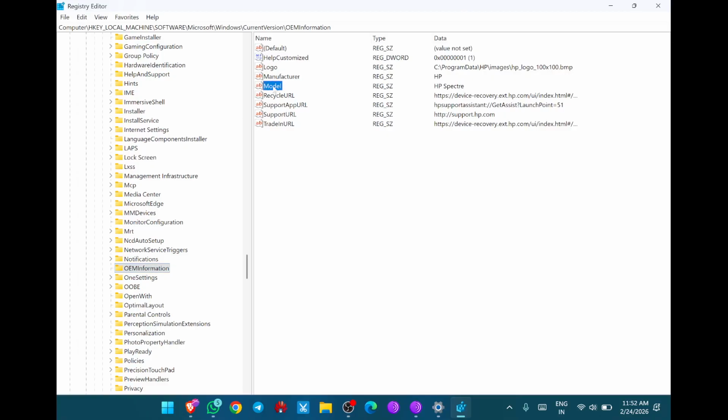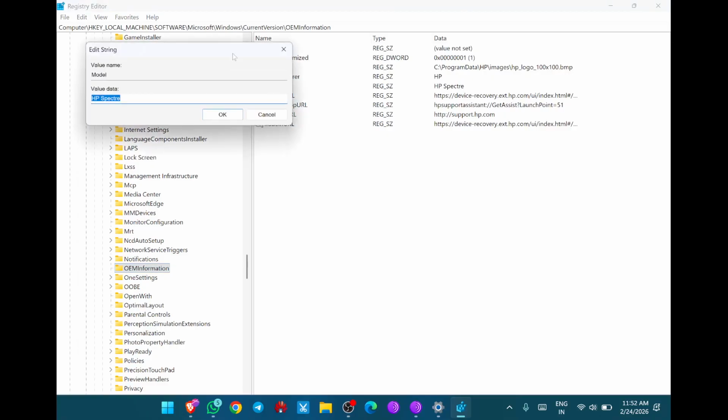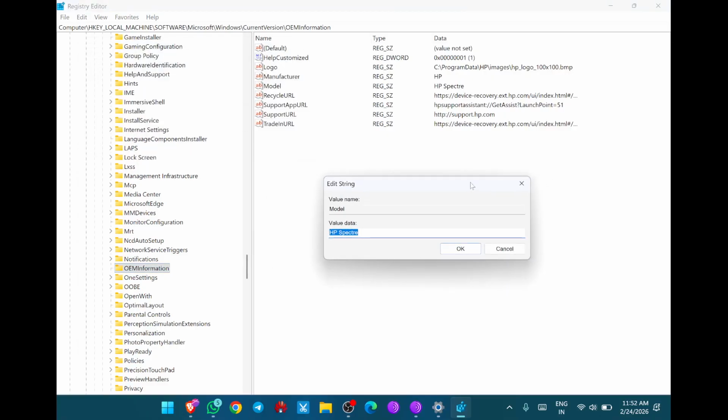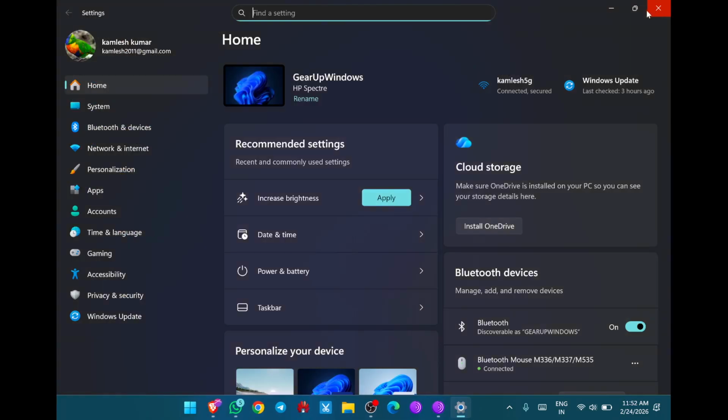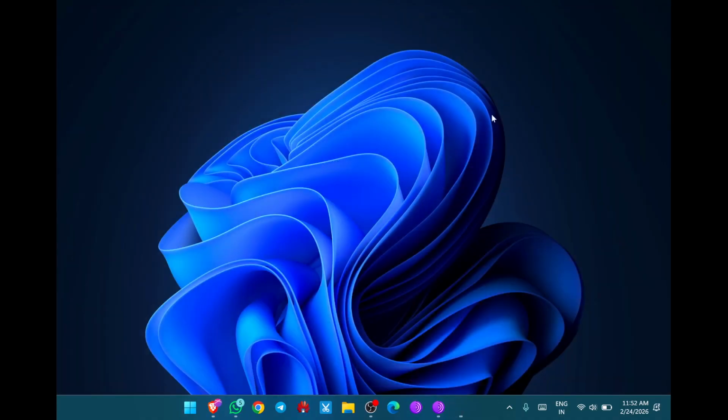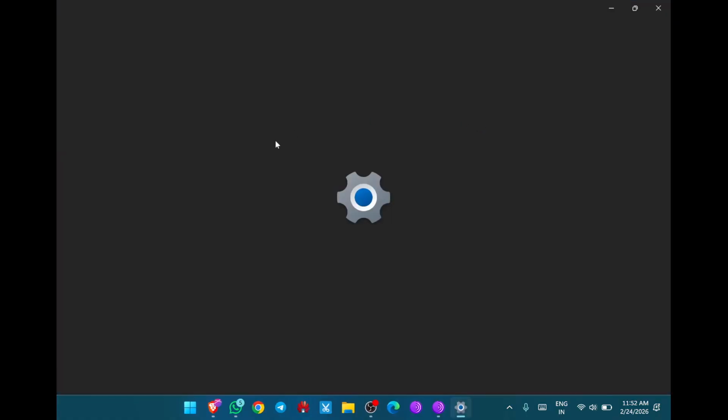On the right sidebar, you will find Model string. Double click on it and name it whatever you want, such as GearUpWindows, and then click on the OK button. Now close the Registry Editor, restart your computer, or sign out and sign in back to check it.